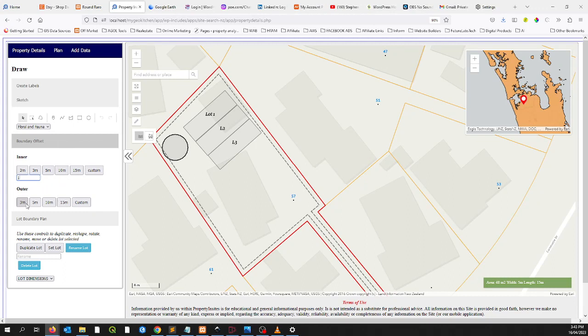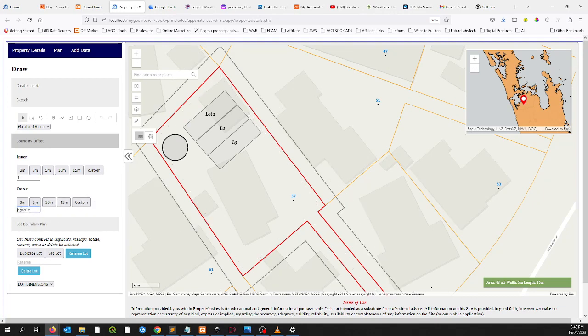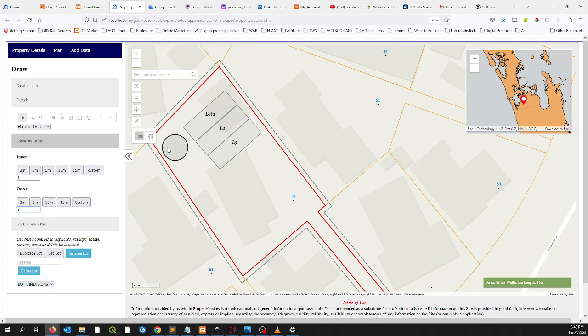So you might be restricted by council to consider development outside of that boundary. You can go 5 meters, 3 meters. Again, there's a custom one here. You can go 1 meter as well. So all handy tools to use for your high level planning.